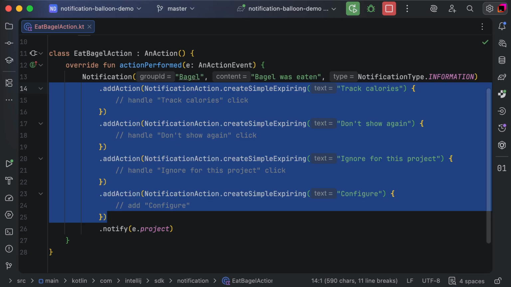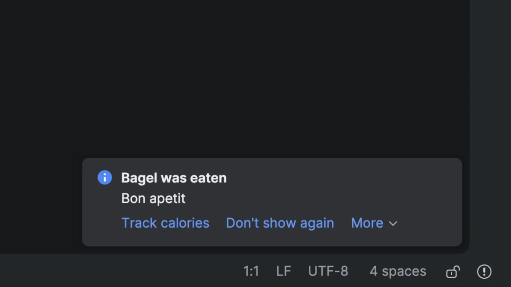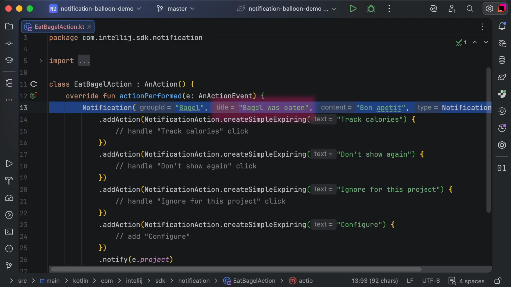Keep in mind that anything beyond two actions gets hidden in a more menu, so put the most important actions first. When you need to give more context, use a title and a body. The title briefly describes what happened, and use the body to explain the impact or guide the user on their next steps. Notice that the constructor now takes an extra string before the content, that's the title.